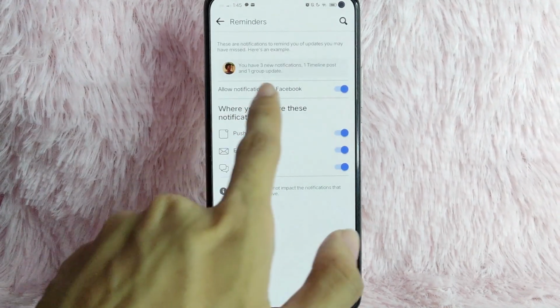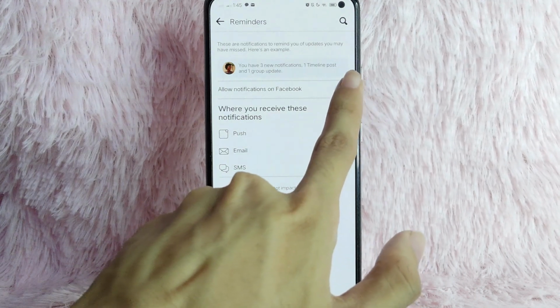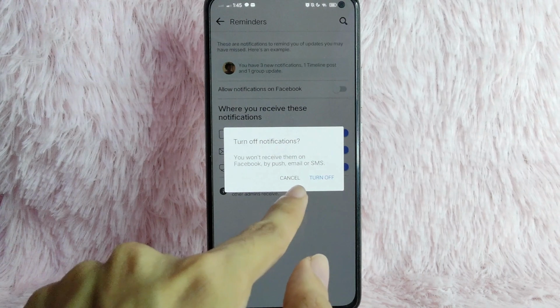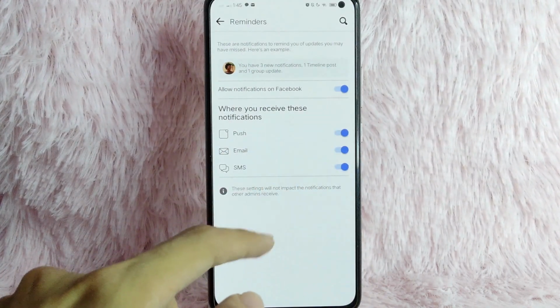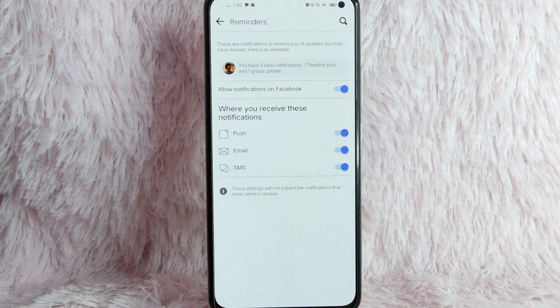As you can see, allow notification on Facebook. You can turn this off by toggling this button. And as you can see, turn off notifications. You can also manage where you receive these notifications. You can turn off the notification for push, email, or SMS.